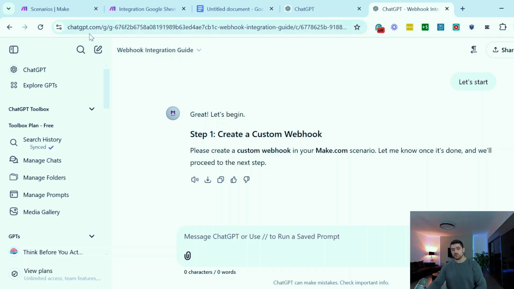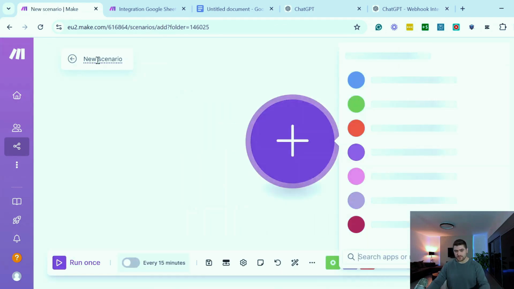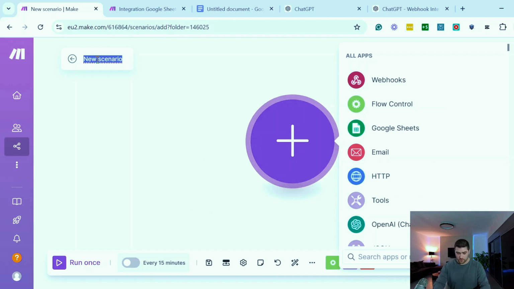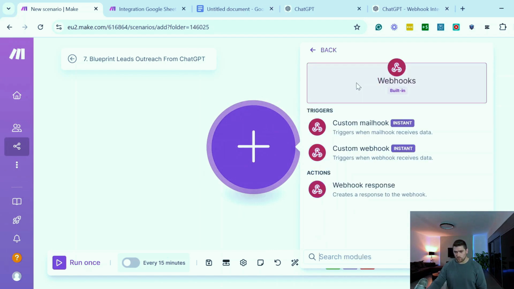So we need to go to make.com, create our scenario, and create a custom webhook. So I'm going to go to my Make account. I'm going to click create a new scenario. Let's give it a proper name. So I'm going to name it 7. Let's name it Blueprint because I'm giving it away. Blueprint leads rich from ChatGPT. Perfect. So now I need to click the plus button, choose a webhook, and choose custom webhooks.